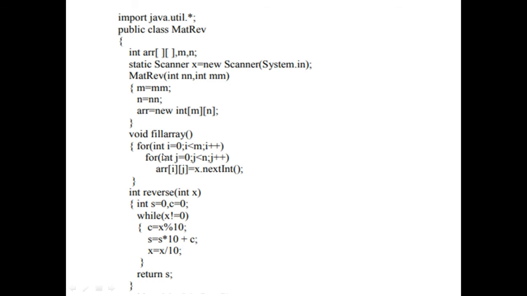But if you make it static, you can use it anywhere. So void fill array, children, is how we fill the elements inside the array. Then the int reverse: here we have an integer, which means a return type is there. Int x is the value that will be passed here. We took s = 0 and c = 0.